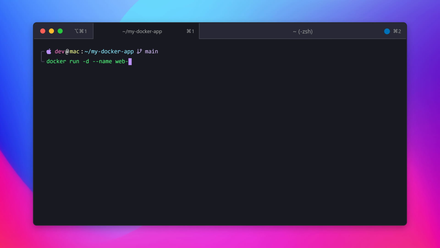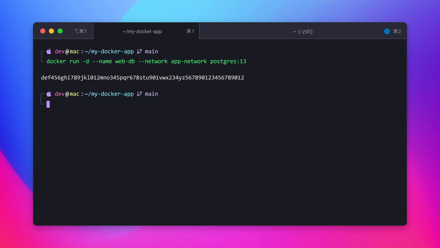Here, we run a PostgreSQL database container and connect it to our custom network, app-network. This allows our web app container to communicate with the database using the container name webdb as the hostname. Networking is crucial for multi-container applications, enabling them to work together like a well-oiled machine.